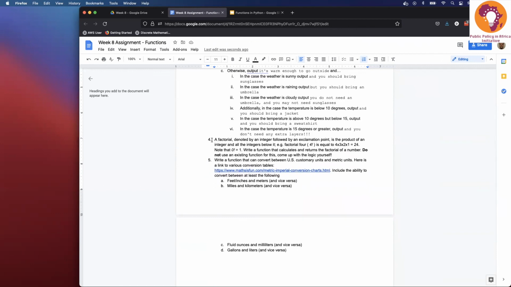For 4, create a factorial function. So a factorial, denoted by an integer followed by an exclamation point, is the product of an integer and all the integers below it. So for example, the factorial of 4 is equal to 4 times 3 times 2 times 1, which equals 24. Note that 0 factorial always equals 1. Write a function that calculates and returns the factorial of a number.